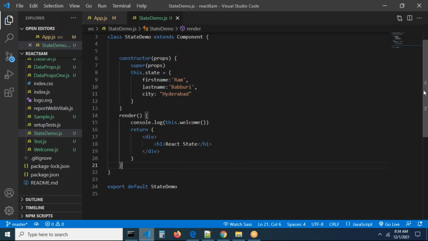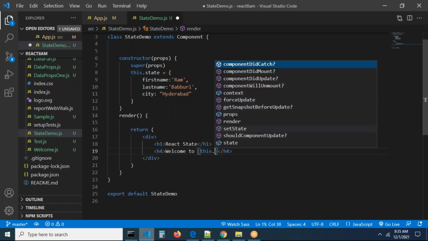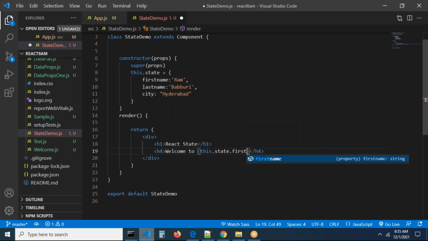Great. So that is the state, and we can call it like this. If you want to access the data, whatever data we have in the state, you can take an h4 and write something like welcome to, this.state.firstName. This is exactly how to take it. this.state is an object, so this.state.firstName, and you can concatenate here. This is the point you should understand.